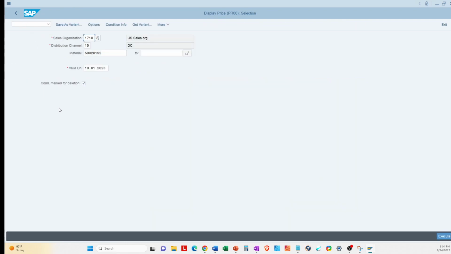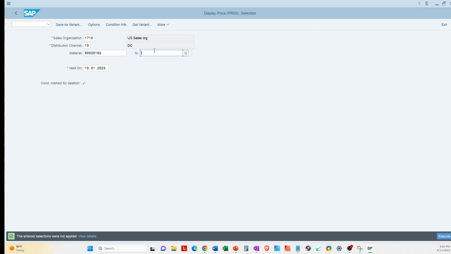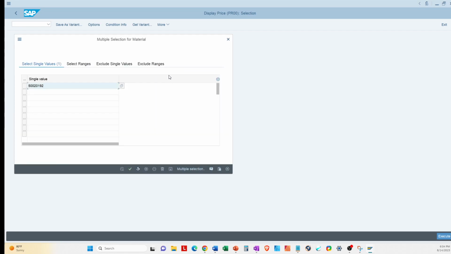So that's how you find your pricing, and you can find multiple material numbers. If I click on this box up here, from this to this, you can do that. Also I can click up here, I can enter multiple material numbers in there, copy paste, and you can do select range. So these are different options that are available.